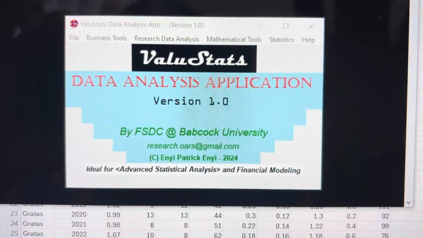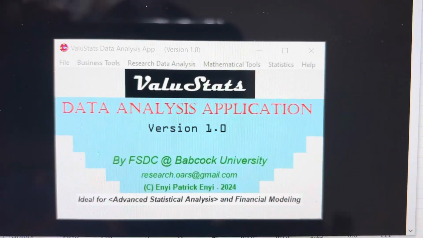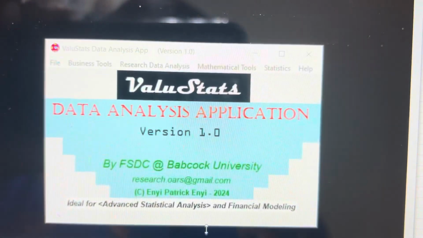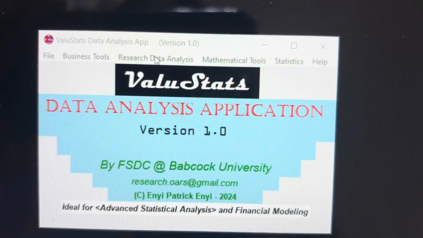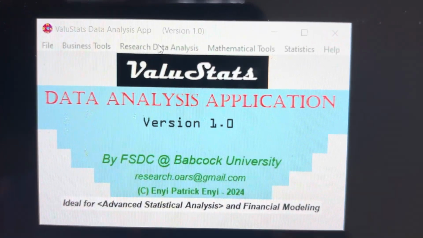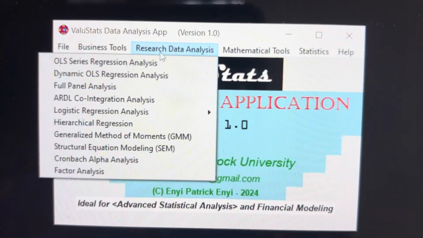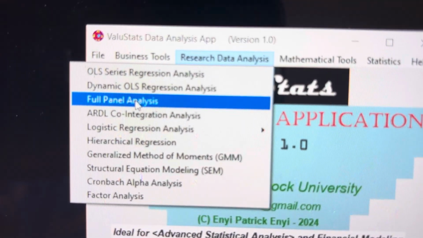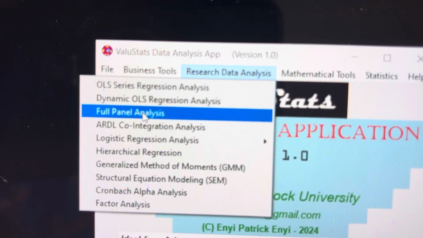Yeah, in continuation of our panel data discussion, we want to now use the VSP to do the panel data. We go to the research data analysis menu, click it open, and we click the panel data there, analysis, full panel analysis.